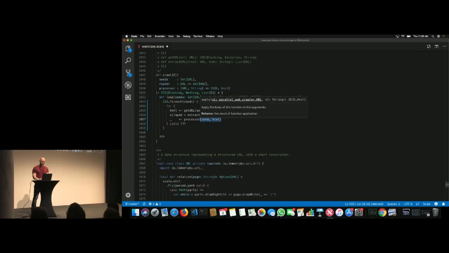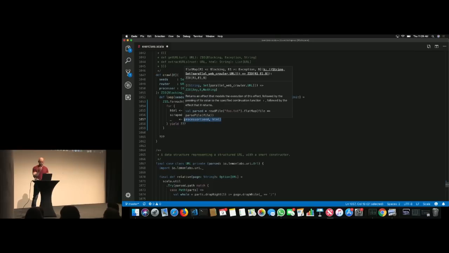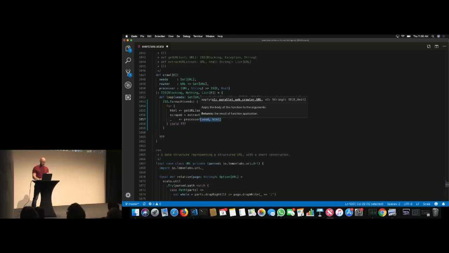And the processor now has the URL, and it also has the content of the web page, so it's free to do whatever it wants. And it is going to return something of type IO[E, Unit]. So that's an effect that might fail. So I have to deal with that possibility.